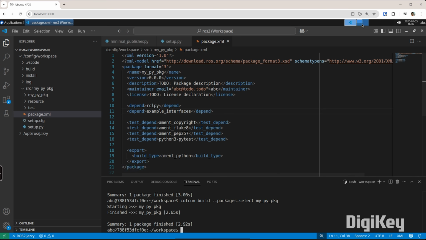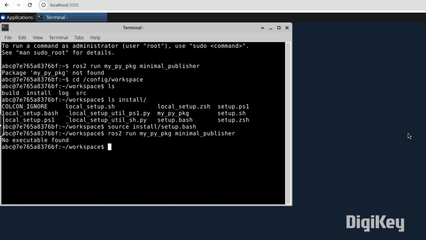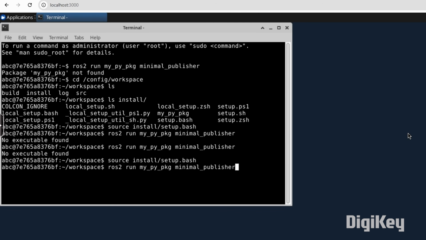Now let's go back to our run desktop, and we're going to enter ros2 run my_py_pkg minimal_publisher again. Note that we don't have to source again. Once you've sourced in a shell, it will know about that package. But if you add new packages, and sometimes if you add new libraries or executables, you might have to resource.